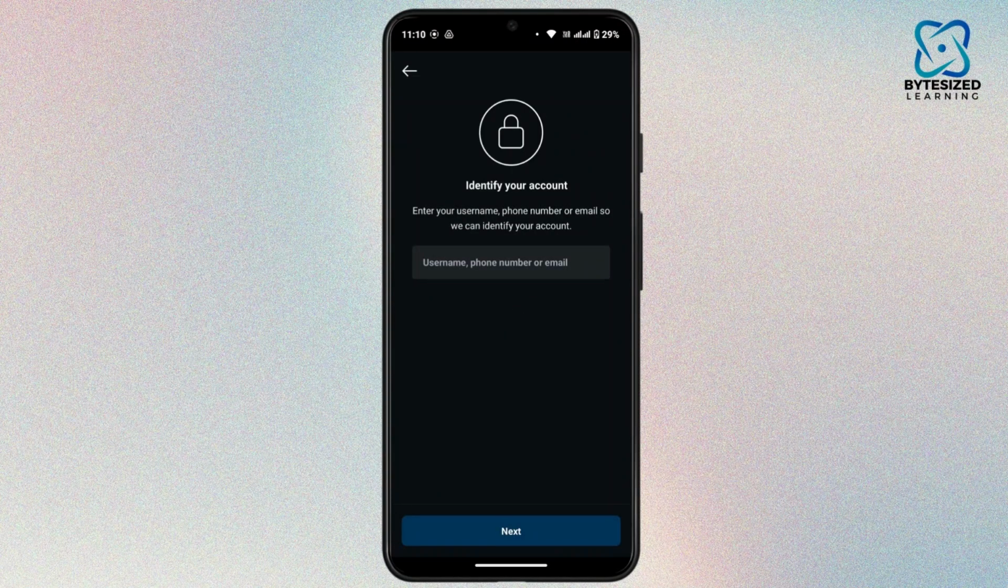After that, you have to confirm the identity for your account. So, you have to enter the username, phone number, or email associated with your Instagram account that has been disabled. After you do that, tap on next, and Instagram will help you find your account and will help you recover or enable your Instagram account.